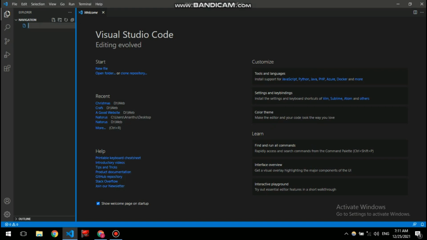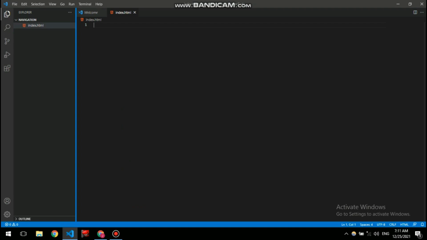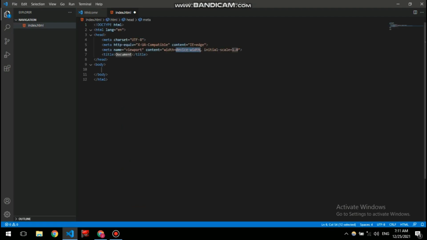So let's start with creating a new file. It's going to be called index.html. There you go. If you want to skip the hassle of writing the body and the HTML tags, you can just type the exclamation mark and then press enter. So everything you see here is already generated, right?